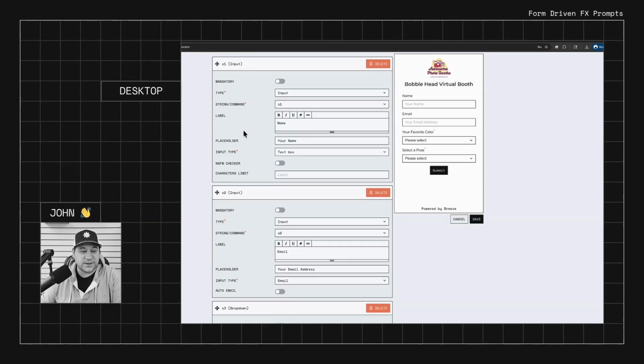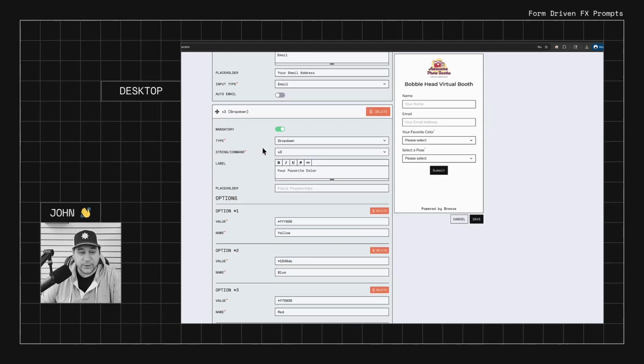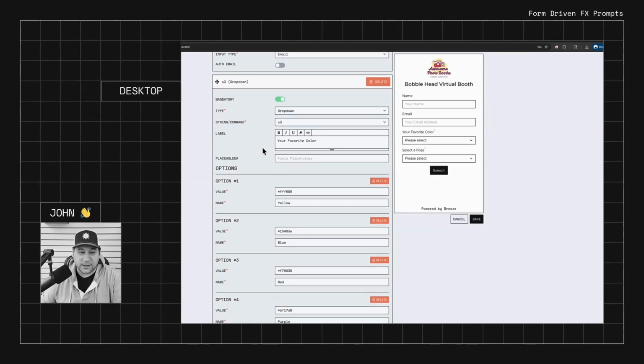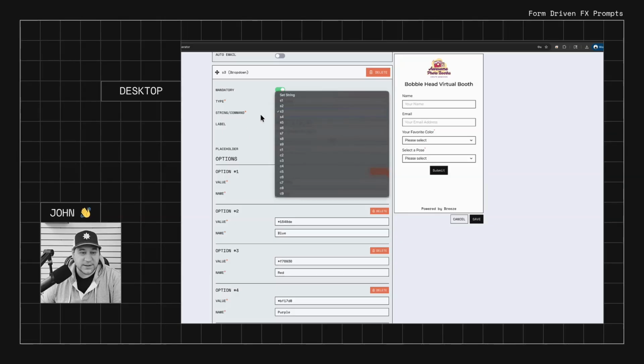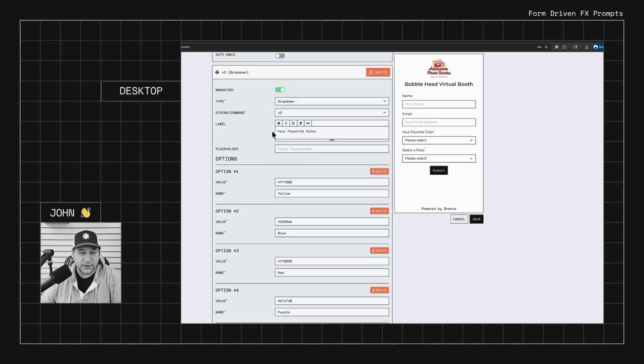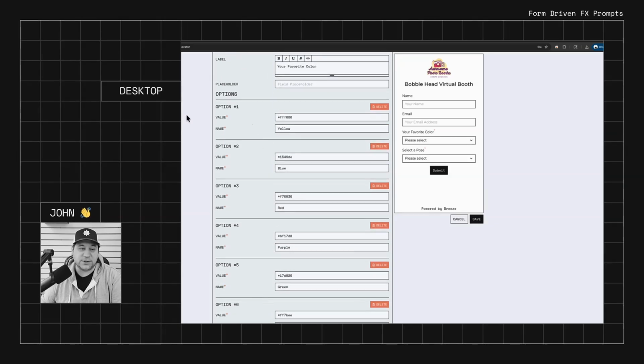All right, down here in the form is similar like before. So S1 and S2 I kept the same as before for name and email. For S3, I added a drop-down box to let the people choose the color that they want for the background behind them when they're taking their photo. So the type drop-down, I gave it an S3 string, labeled it your favorite color, and then you add your options. So I used hex codes just so I could have precise control of the color.